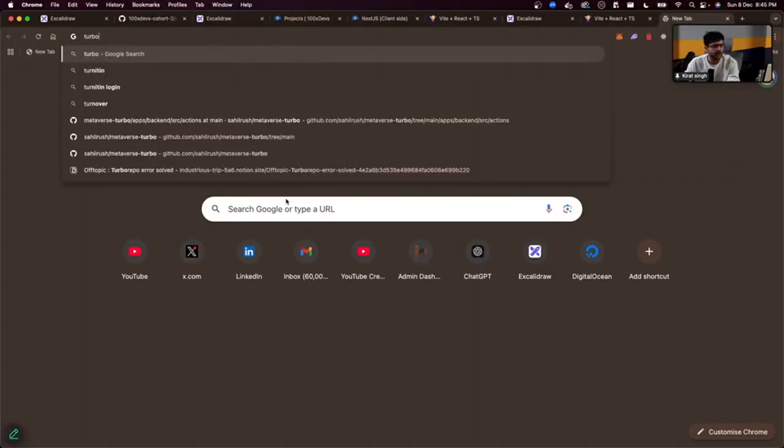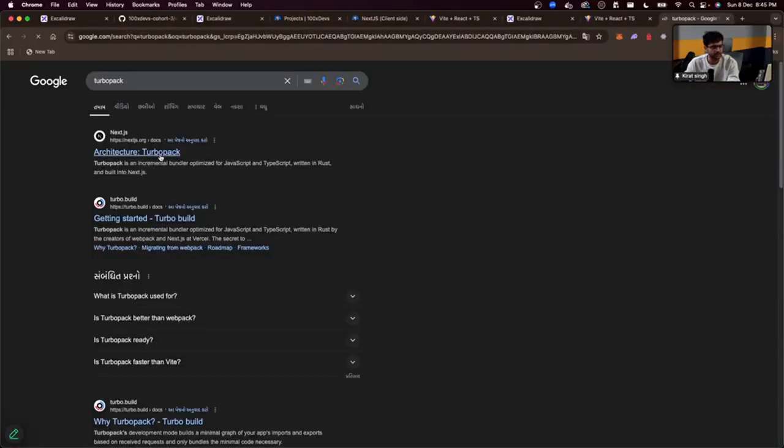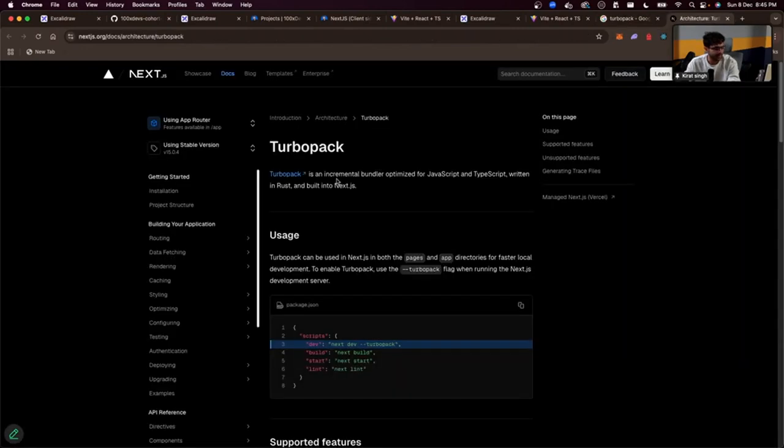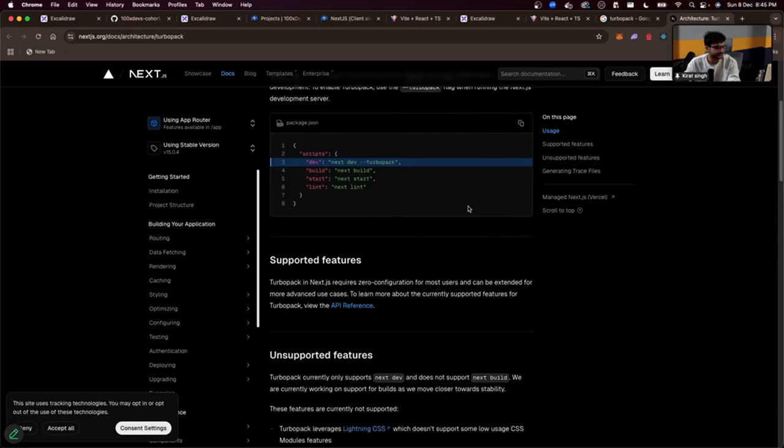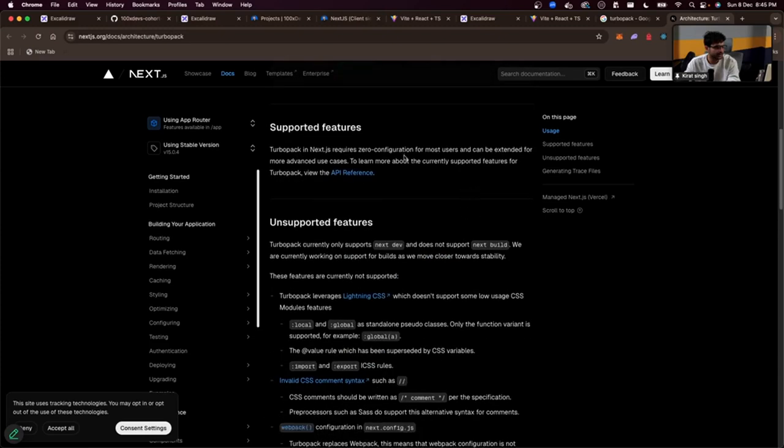What is Turbopack? I would assume it's from the Vite people or someone, that it's a bundler. Next bundler optimized for TypeScript and Rust. Yep. We'll read through it.